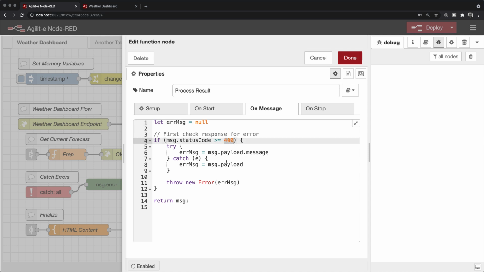So all I do over here is I try my luck and I assume that because it's OpenWeatherMap, they are going to deliver the error description to message.payload.message over here. Otherwise, if that doesn't work out, then just return the entire message.payload and I'll throw that as an error. So it's just like a safety net. But ultimately, this is what should happen all the time. Once I've now got my error message ready to go, I throw the error message, which now will get caught by the catch node.